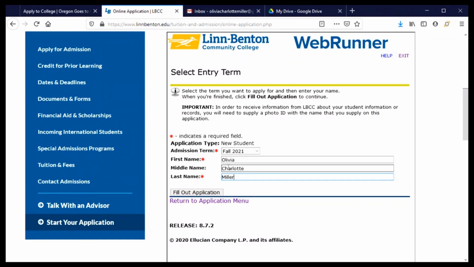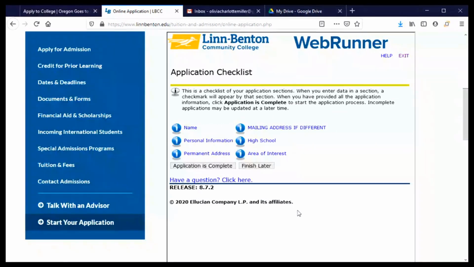I do not have to provide a middle name, but I have one, and so I'm going to provide it because I want to make sure that anything that I provide to the college gets matched up appropriately, and the best way to do that is to provide as much information about my name as I can. So, ready to fill out the application. And here's a checklist that shows me all of the things that I'm going to need to do as I complete my application. And so as I go, a check mark is going to appear next to these to say that I've completed that.